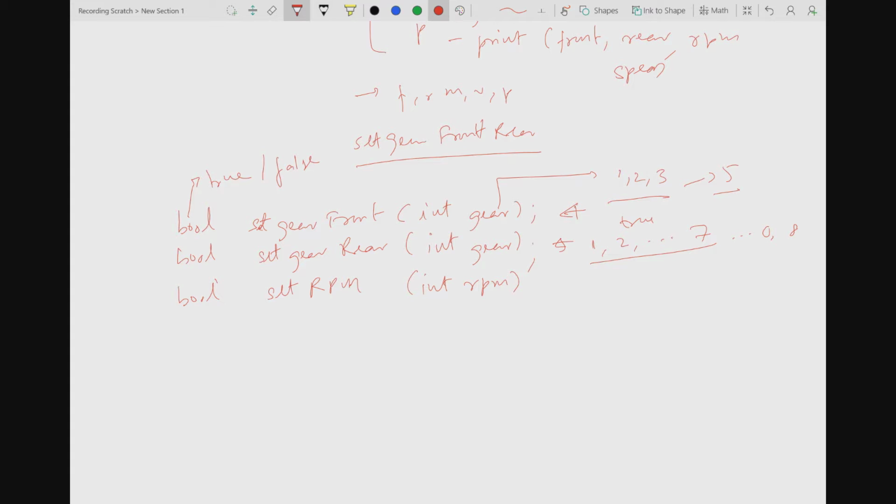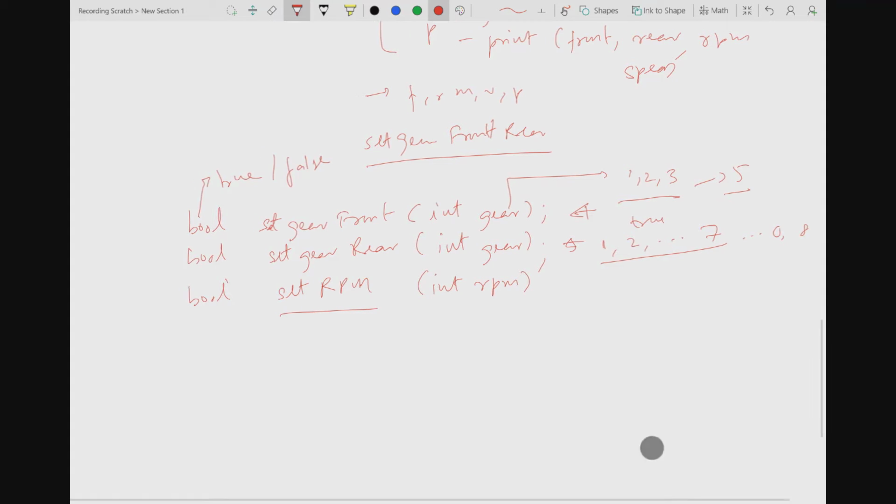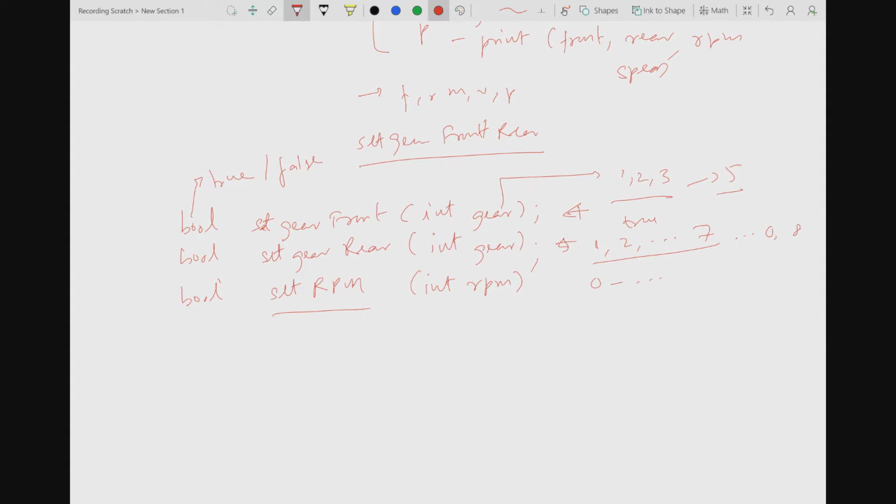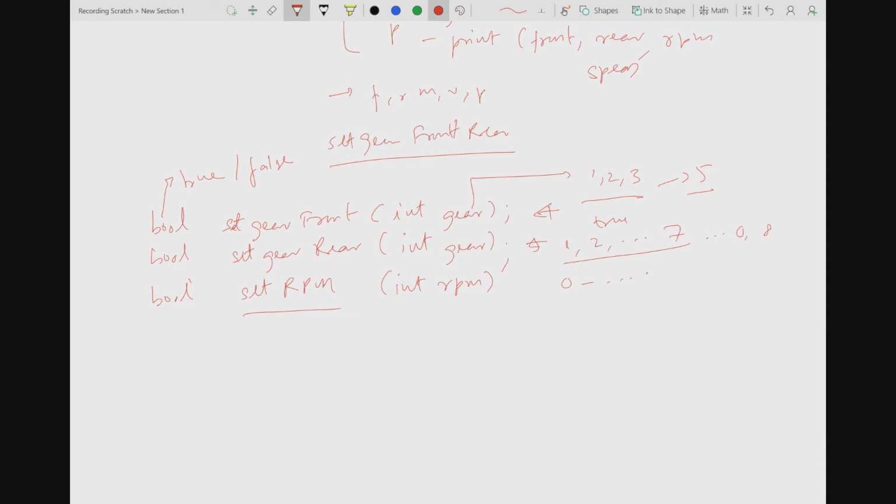And in the set rpm, the rpm can be 0 all the way to, let's say, 60 rpm. A guy is going at it, turning it once every second, but more than 60 is not possible. A human leg would probably start having issues. So 60 rpm is the max. Make sure you check the value of the parameters, and if it doesn't compute, then return a false value.